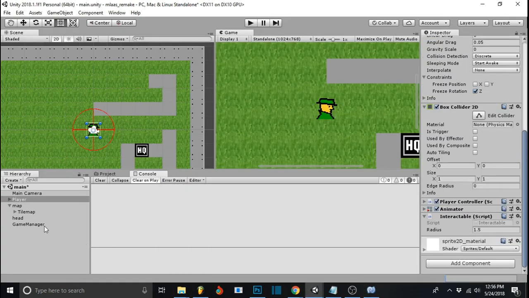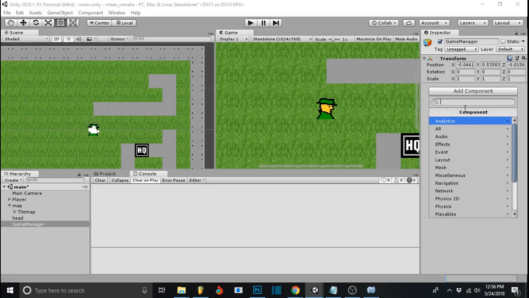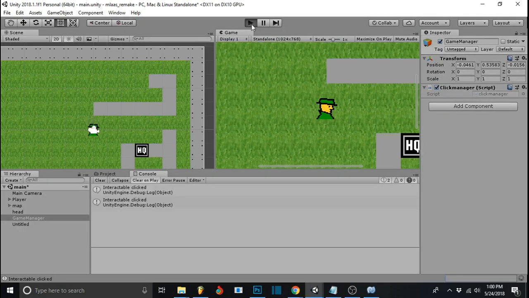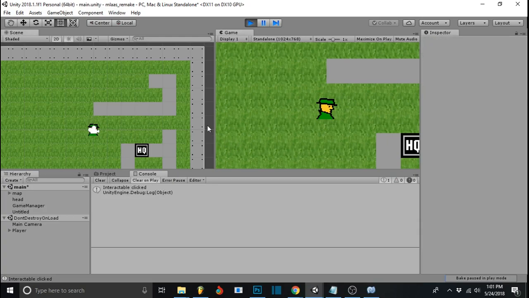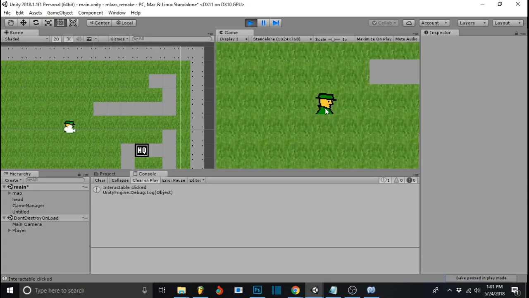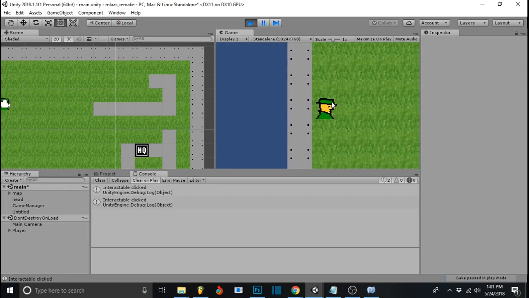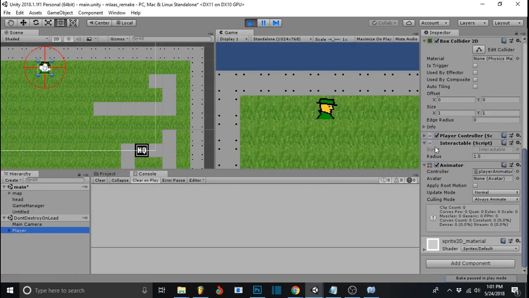Alright, so now what we want to do is go to our game manager, add the component, and add our click manager. Build the game, hit play. And every time I click something with a collider, it will call its function. Because I have this interactable script, that's why it's being called on my player.